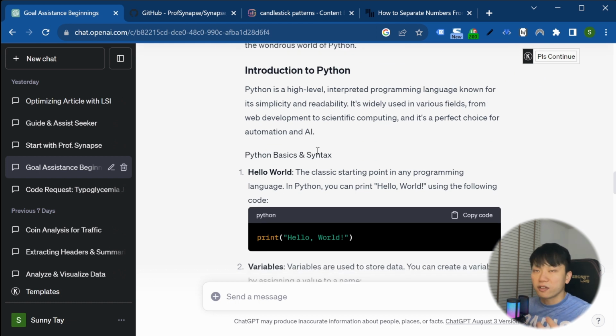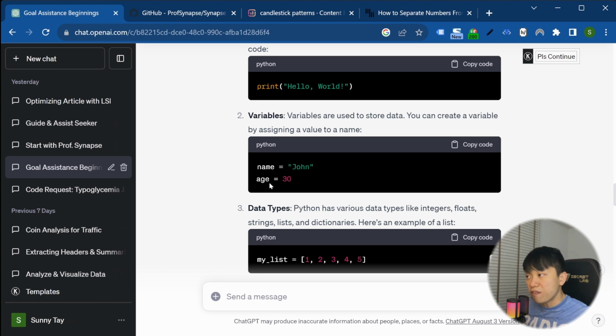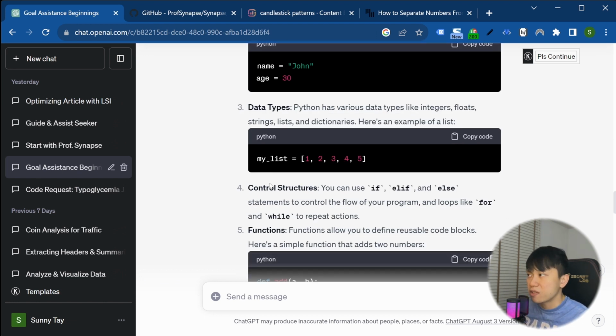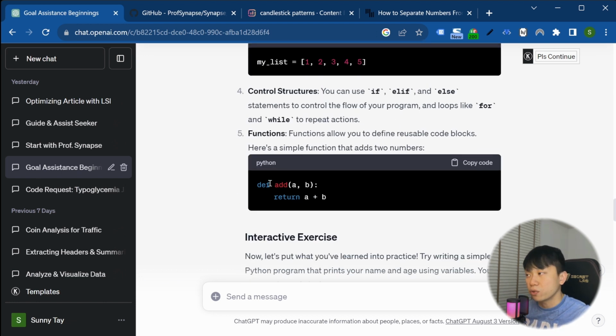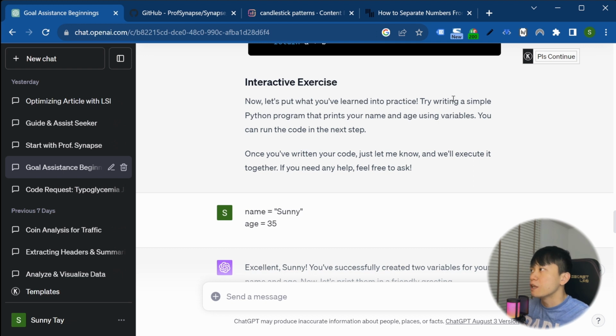And then it started giving me all the very basics, like all the basic syntax and so on. So it's giving me all this with examples, right? Which is what I really like about this. They just give you everything that's important to learn that skill. And the best part is it gave me an interactive exercise, right? It gave me a question and it asked me to work on that question. So it asked me to print the name and age using variables.